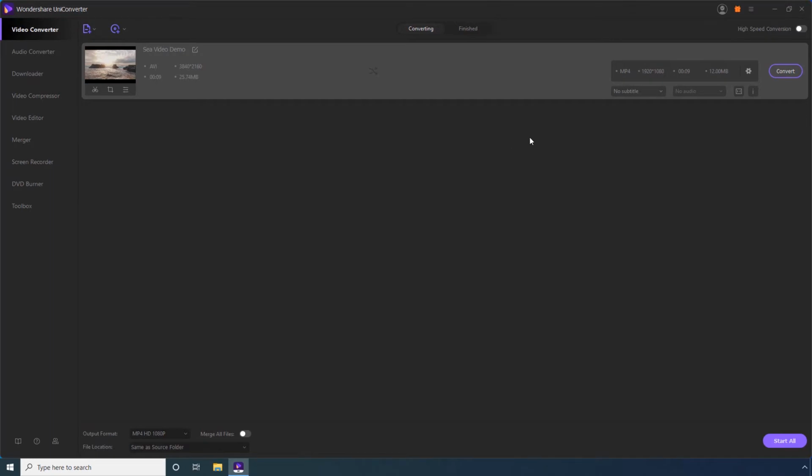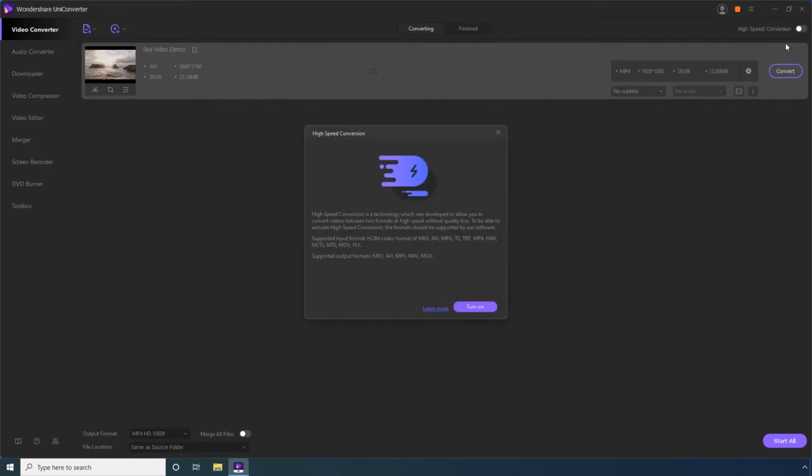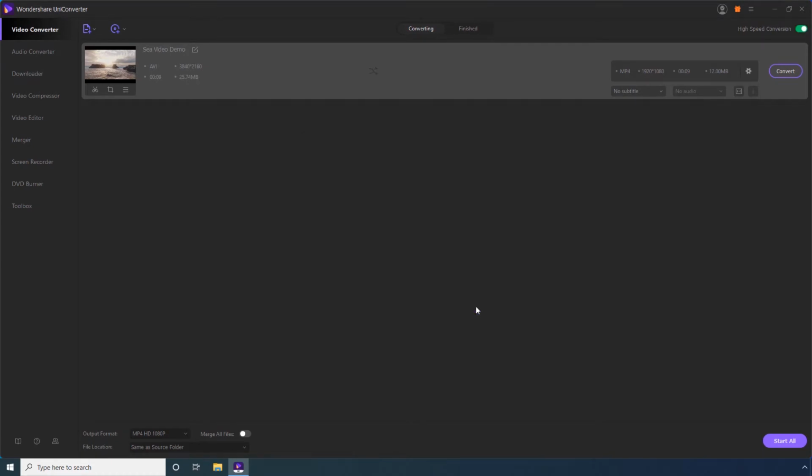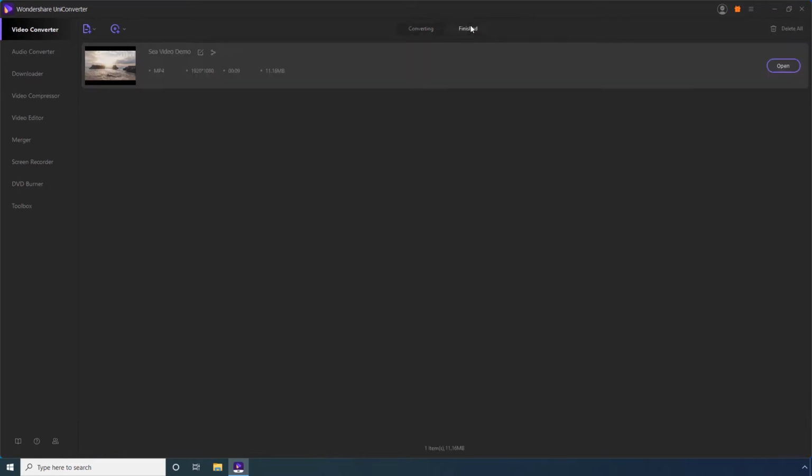Step 6. If not already enabled, turn on this high-speed conversion switch and click Turn On. This expedites the conversion process. Step 7. Next, click Convert to begin the conversion. And find the compressed video file in the Finish tab.